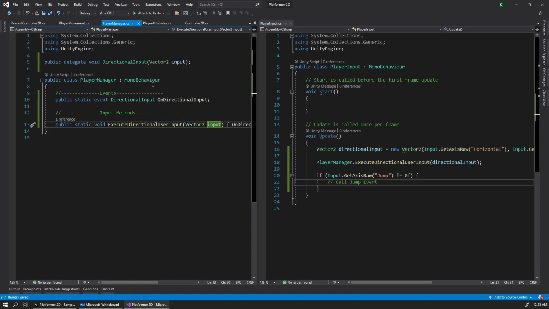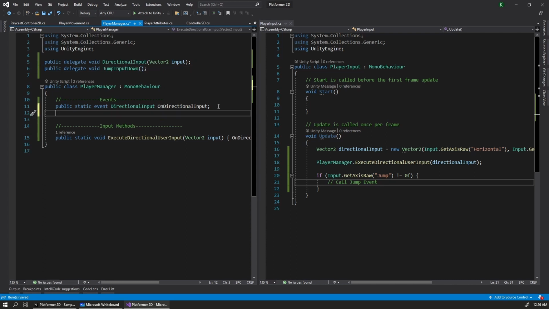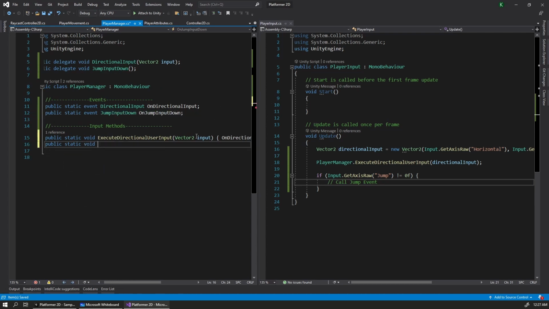Back again in player manager, we'll create another delegate, jump input down, and a matching event for that. We'll call this on jump input down, and now a matching method to that, and we'll call this execute jump input down user. Since we are not passing two values, that is our x and y, like we had done previously for our movement method, we don't need to give it a parameter, and let's just call our event inside this method.